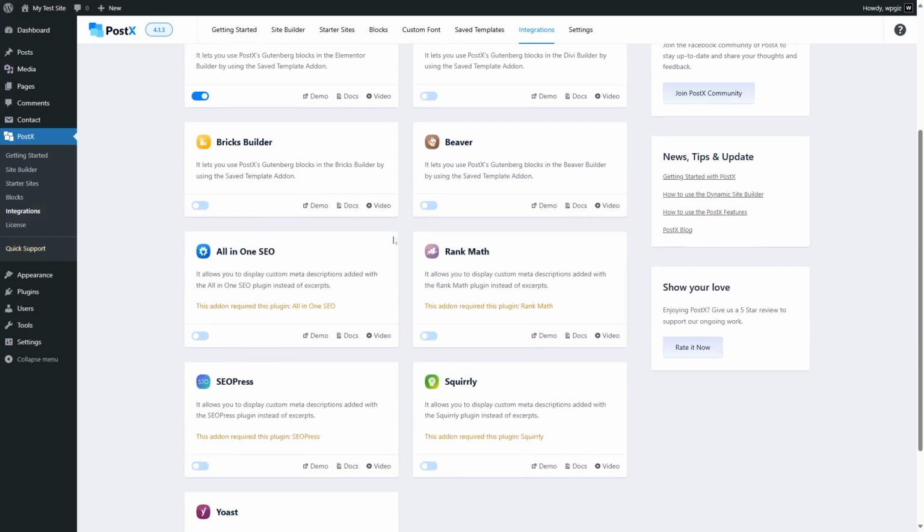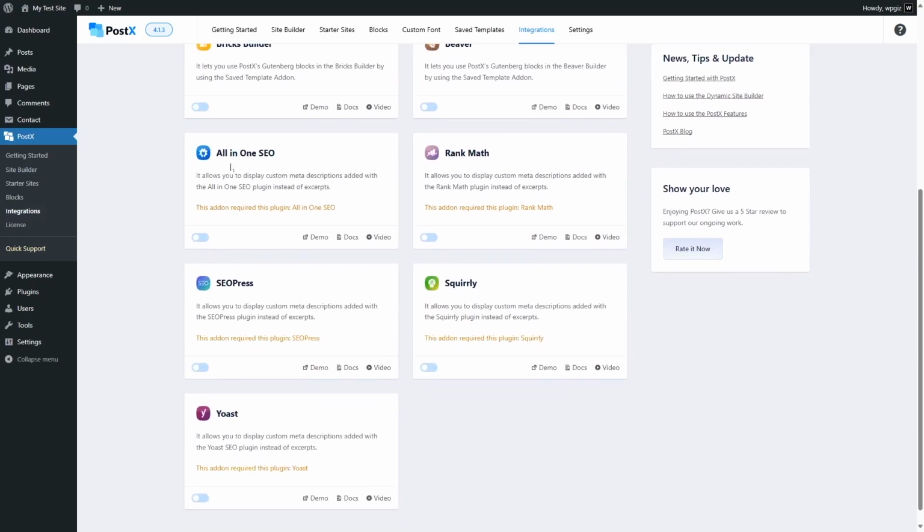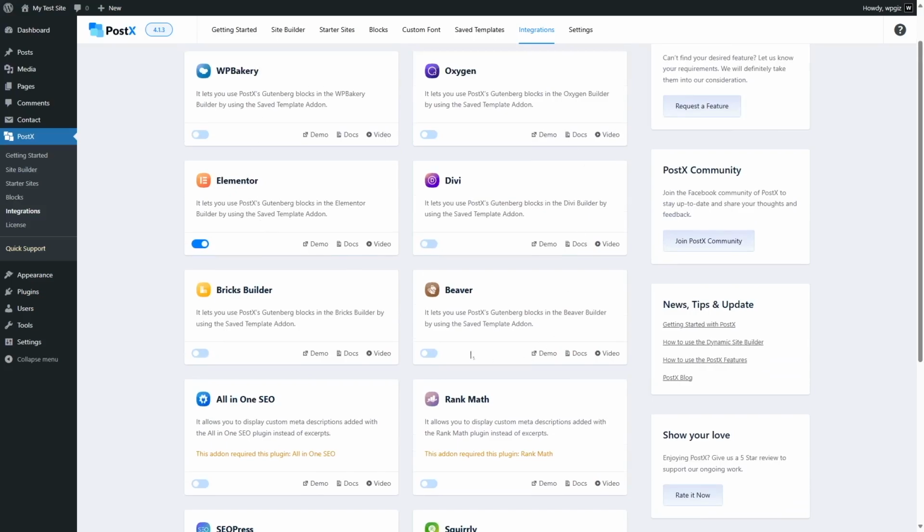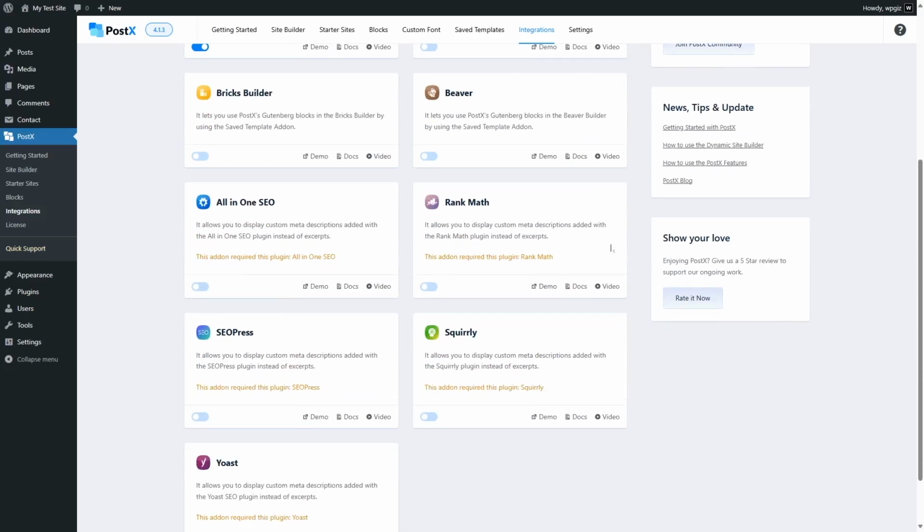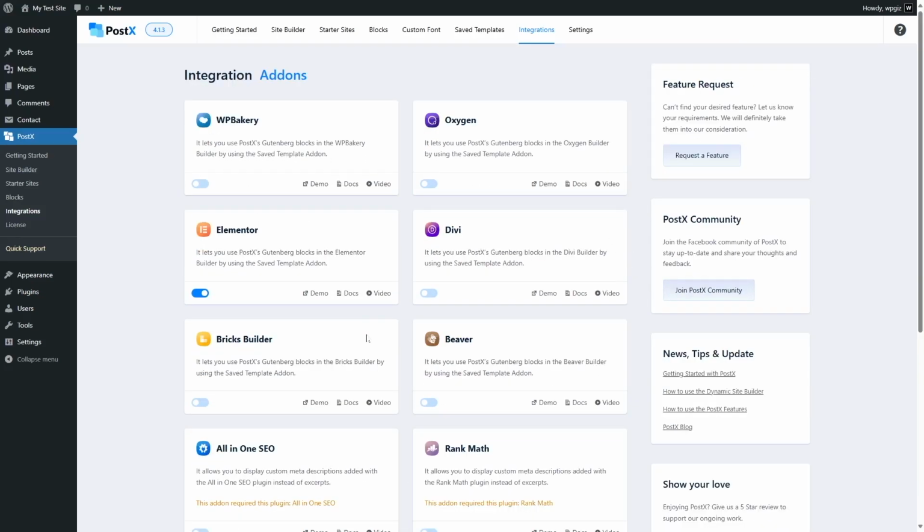If we scroll down, there are other integrations for SEO, such as All-in-One SEO, Rank Math, SEO Press, Squirrely, and Yoast. So for integrations, we can see that PostX supports many of the popular page builders and SEO plugins. To enable any of these integrations, we can simply click on it and it will be enabled. Okay, and you can see the add-on has been enabled. So these are all the integrations of PostX.